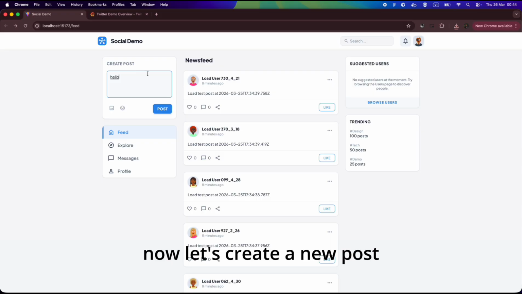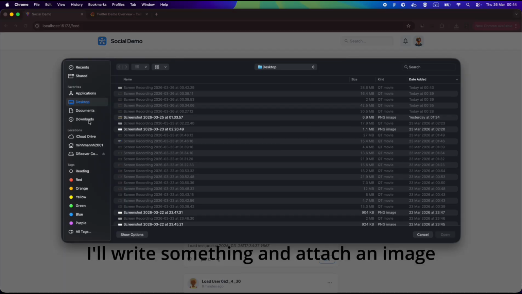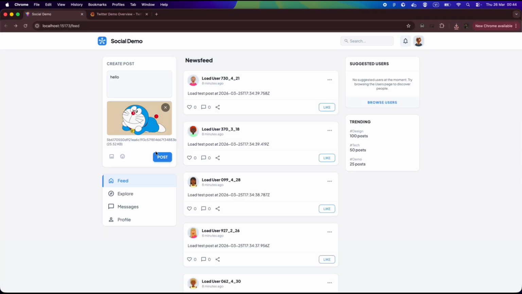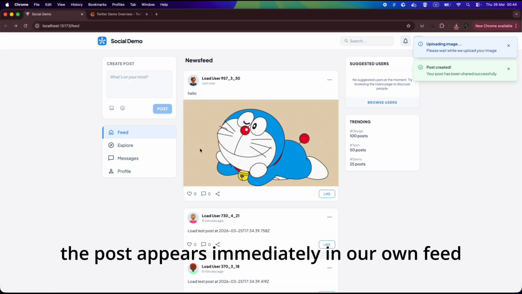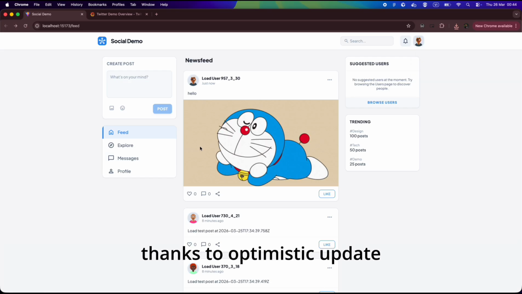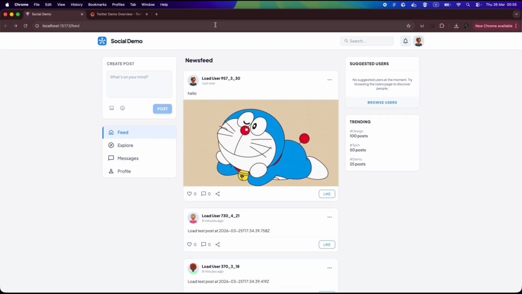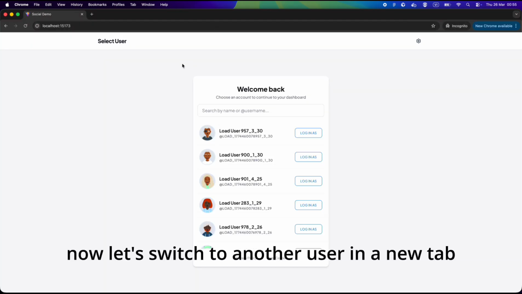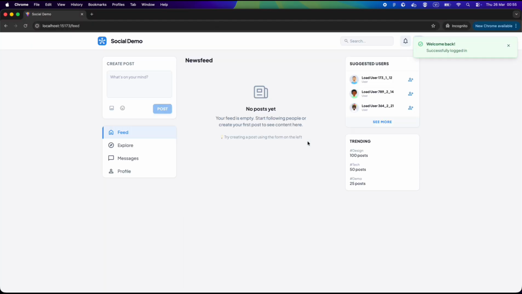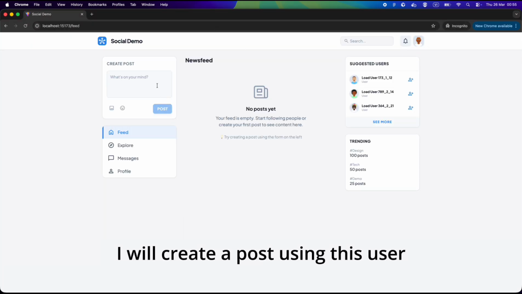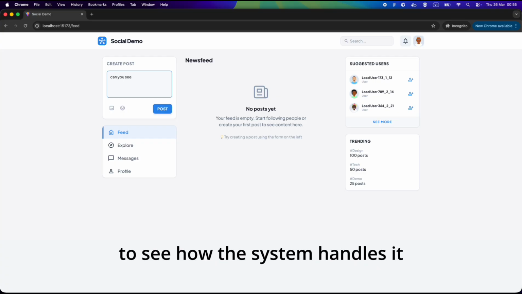Let's create a new post. I'll write something and attach an image. The post appears immediately in our own feed, thanks to optimistic update. Now, let's switch to another user in a new tab. I will create a post using this user to see how the system handles it.